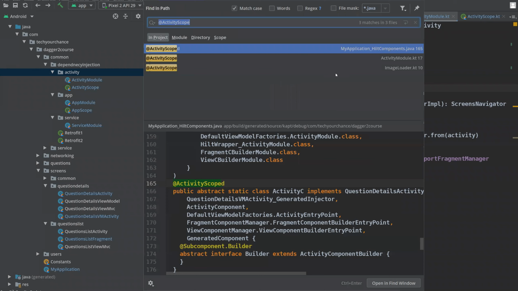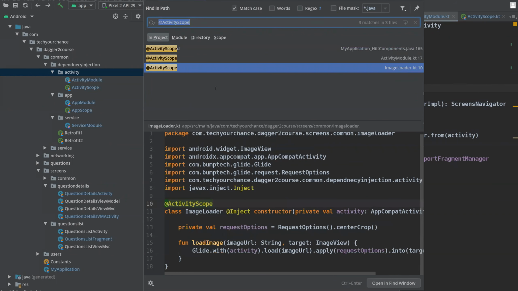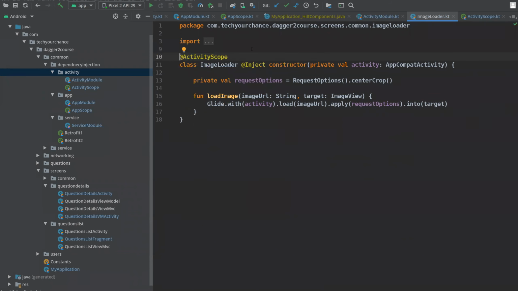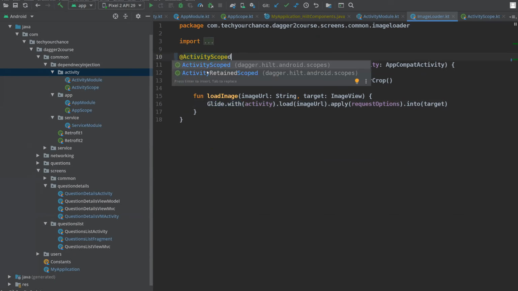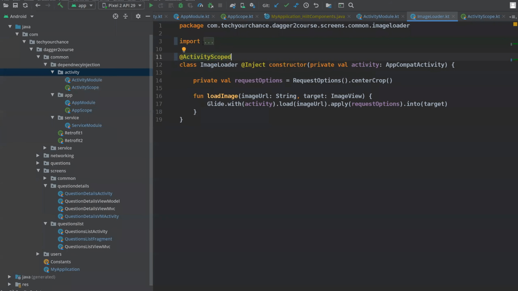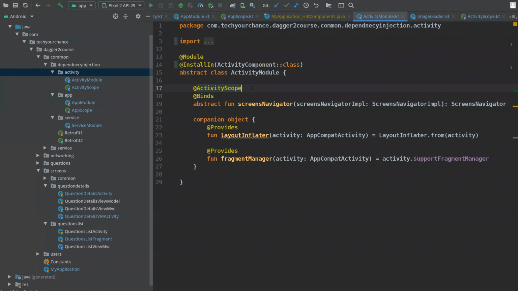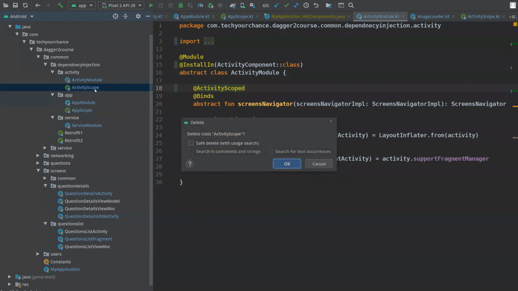Let's just see where I use that. That's the generated code, activity module, and image loader. Image loader is something that I use to load images, uses Glide, as you see, under the hood. That's just a very useful abstraction for your applications. And all I want to do is to refactor to ActivityScoped and remove activity scope. And then I'll go to activity module and again, just change this to ActivityScoped. And then I can remove activity scope altogether.